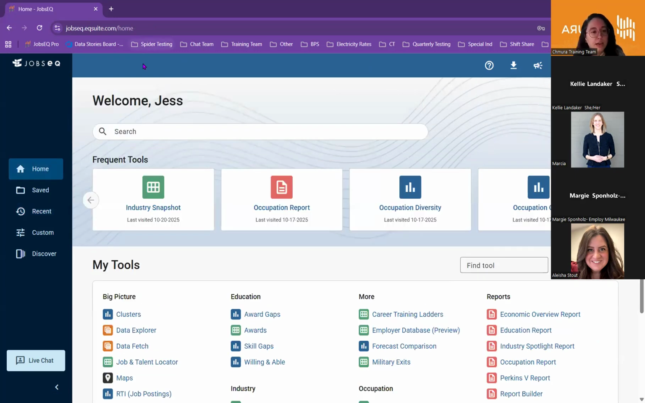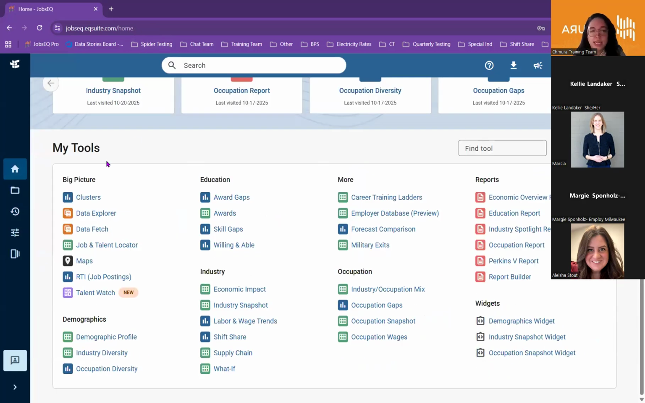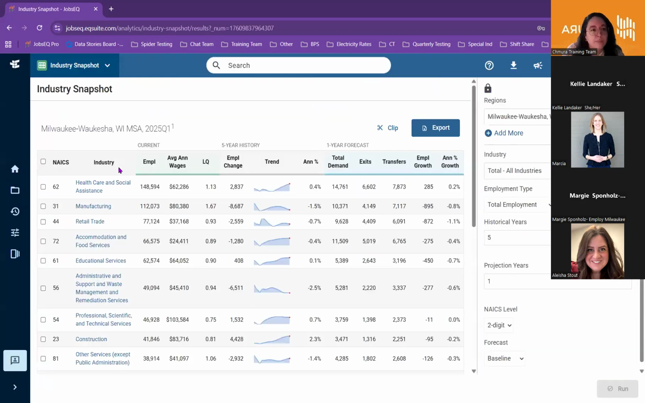All right, so back to our homepage here. To get started, we are going to take a look at an industry analytic, industry snapshot. Industry snapshot is really great for looking at overarching trends within a region, within the industries. And then we can also utilize it to dive down into specific industries at a much more detailed level as well. So our first step is going to be to pick a region.